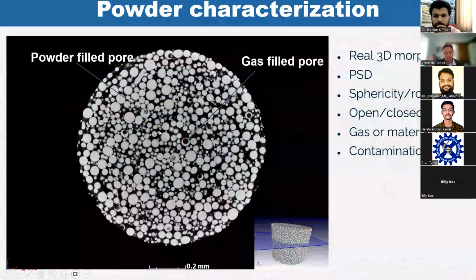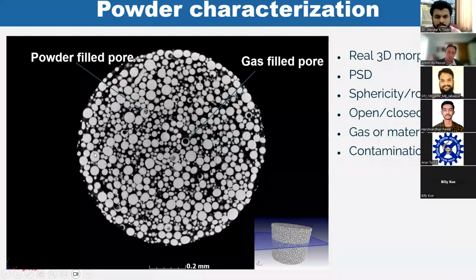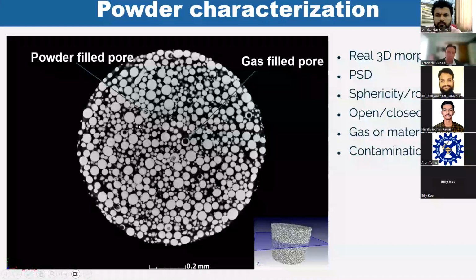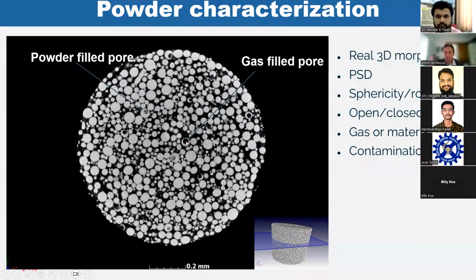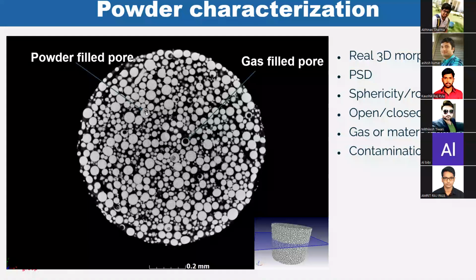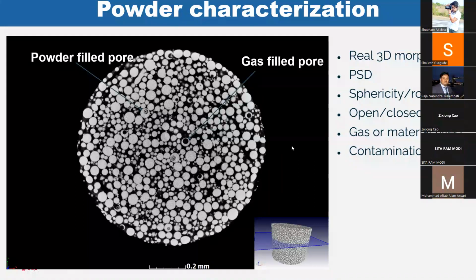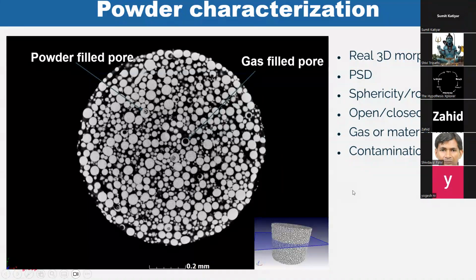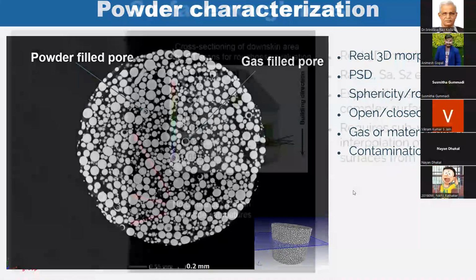Powder characterization. This is just a nice example of a small scan of powders. This is about 2 millimeters across the entire image here, where the powders are typical AM powders, and you have some of them with pores inside, and some of them actually have smaller powders inside the pore, like we call it a powder filled pore, which is quite interesting and influences the powder flowability.